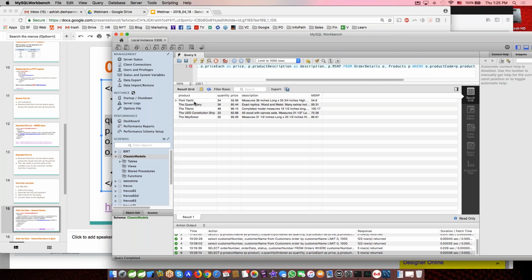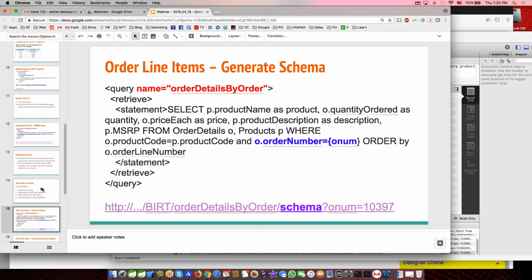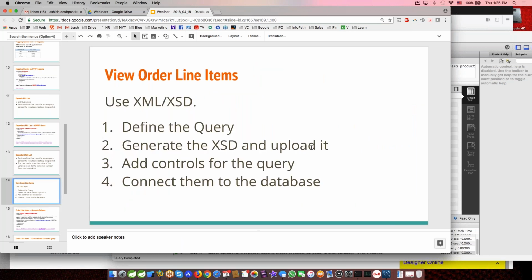But this particular order has 5 line items. It has these 5 things. This is a model shop, classic models. So I bought 5 models of the Titanic, the Queen Mary, etc. Here was the price, the quantity, the description, etc. If you were to run this or look at this in the database connector, you would see an XML document. We'll just get to that in a second.